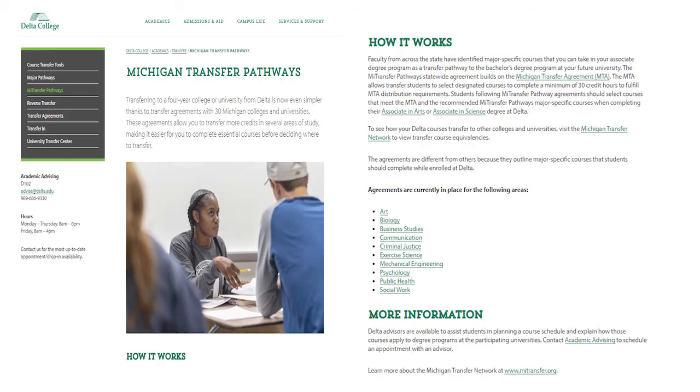The MiTransfer pathways, then it'll link you to the page that we have specifically for that. And on the MiTransfer pathways page, it explains how it works. It tells people that you look at the AA, or Associates in Arts, or Associates in Science, and you would look at the MTA, work on completing the MTA and these pathway courses.